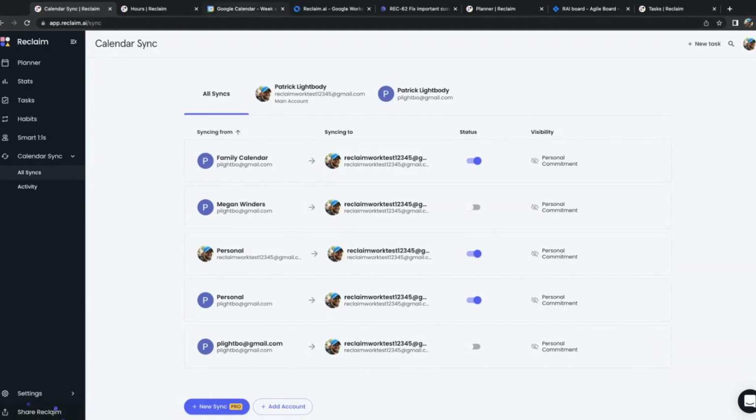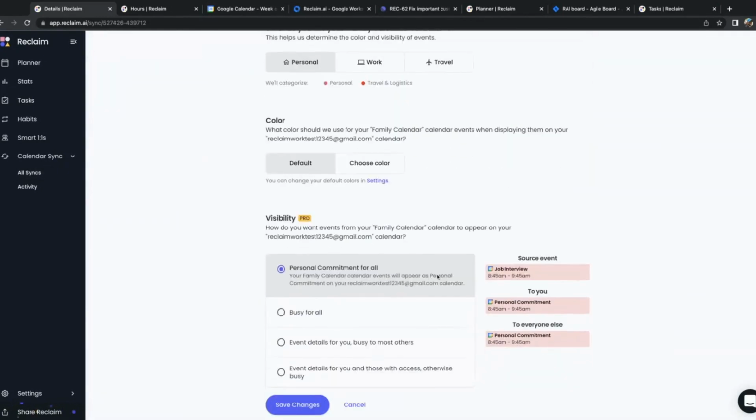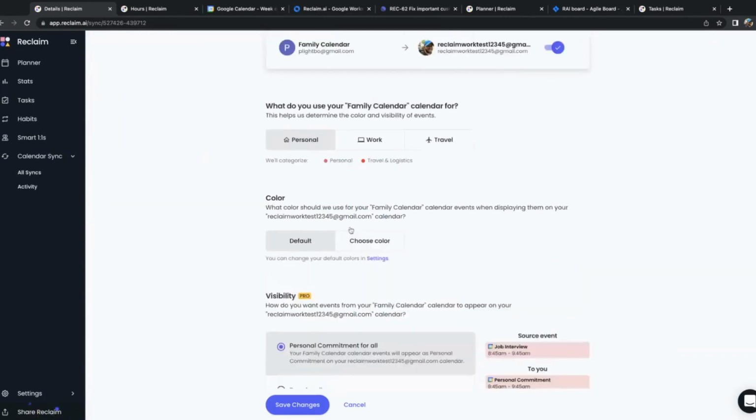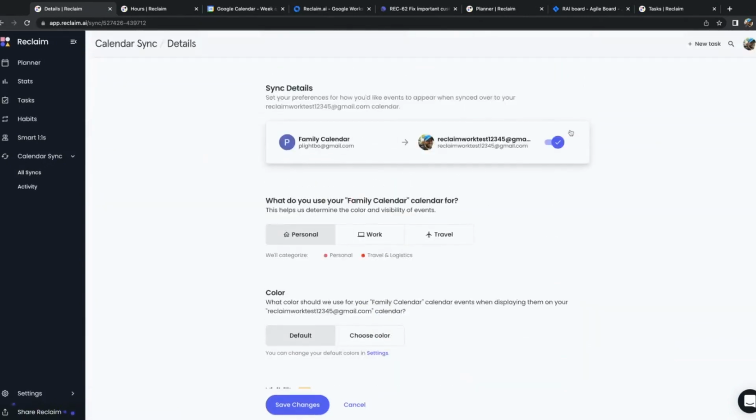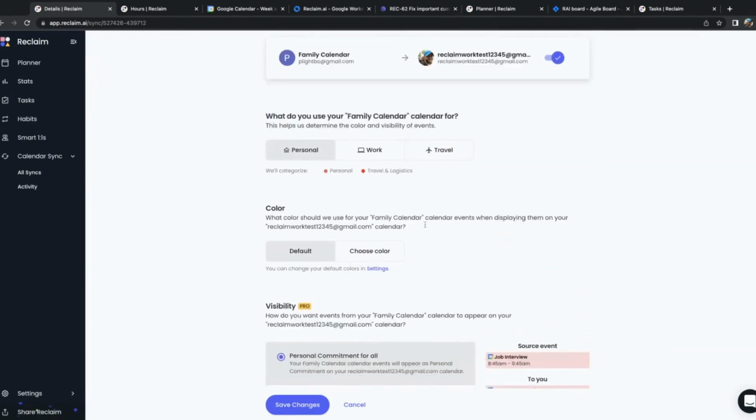So if you're a person who has a personal calendar and a work calendar, as many people do, and maybe you keep your personal events on your personal calendar, your doctor's appointments and things like that, Reclaim makes sure that those things get blocked out on your work calendar, or any other calendar, and also gives you flexibility over how they appear to other people.